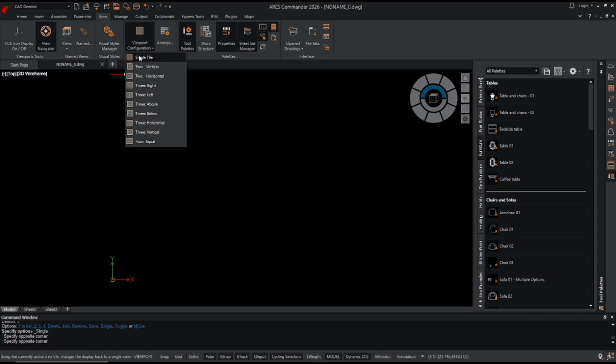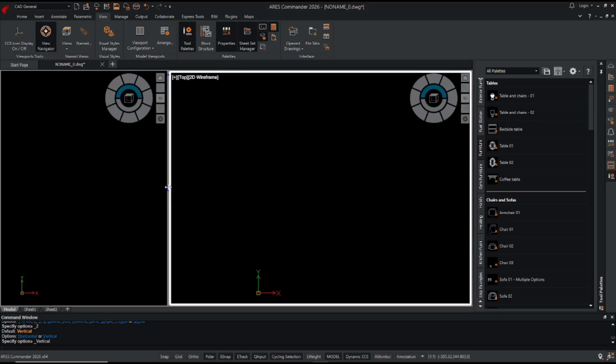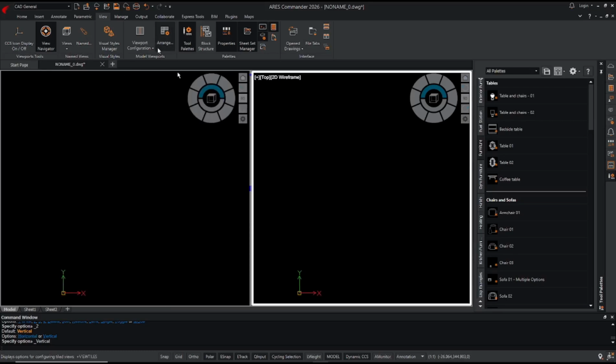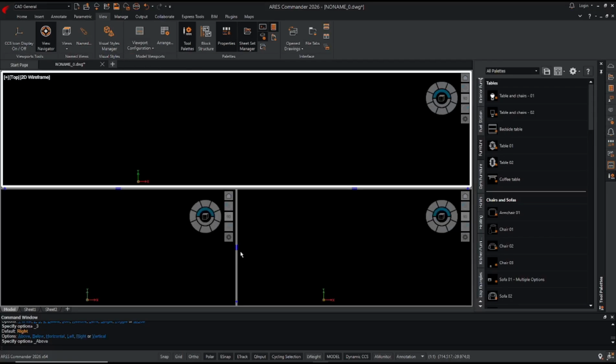So in here, it is set to single by default. You can use two vertical, and if you click it, it will be set into two vertical, and you can resize it by clicking at the center point. Or you can change the viewport again into 3 above. Okay, this is for the 3 above.